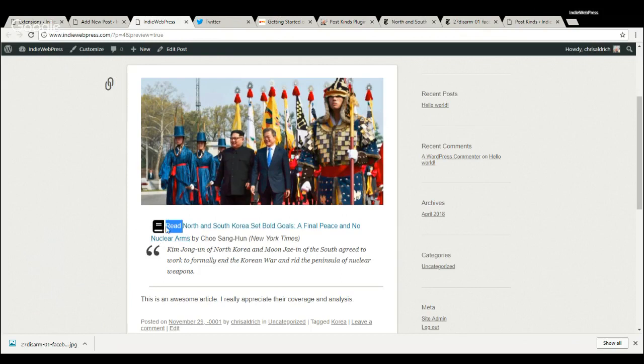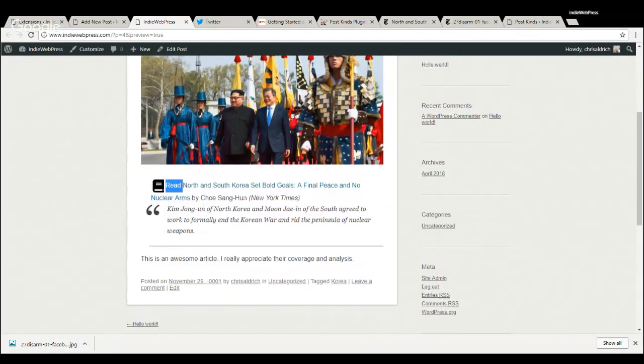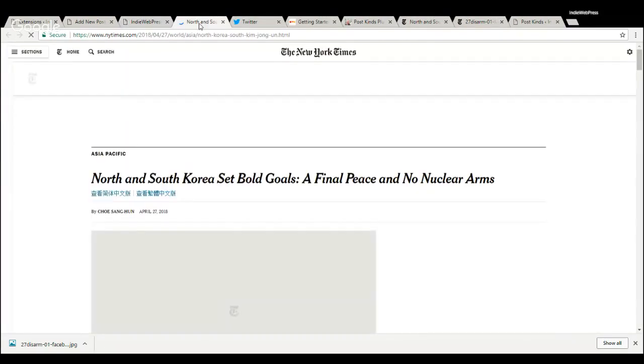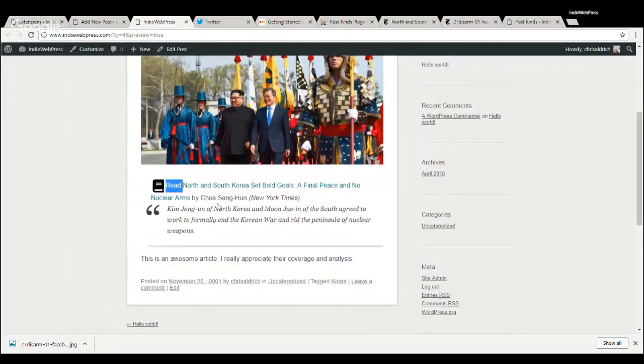Or we could show nothing, in which case we would just have the name of the article and the title. So PostKinds is creating most of this post for us. It's quickly sucked in all the metadata about the title of the article we read. It's automatically doing a quick link so that if I open this in a new tab, it takes us to that New York Times article. How fancy is that? It tells us who the author is. It tells us the outlet that wrote it.